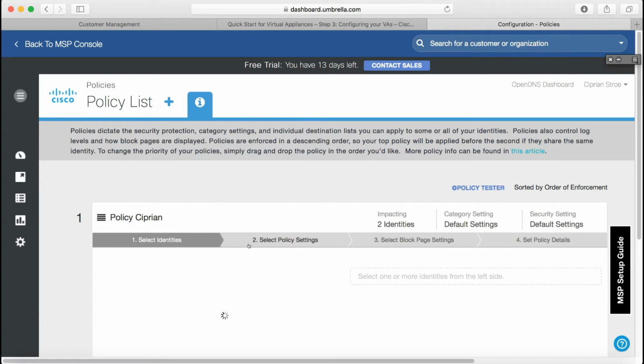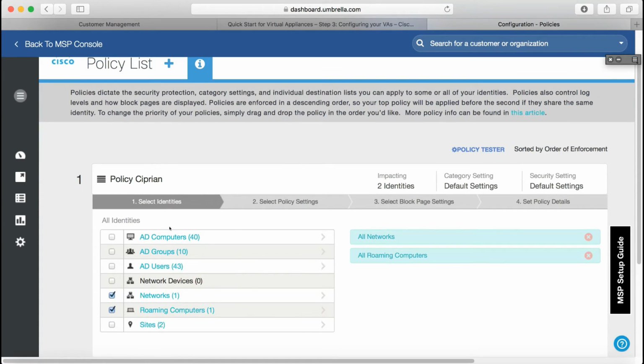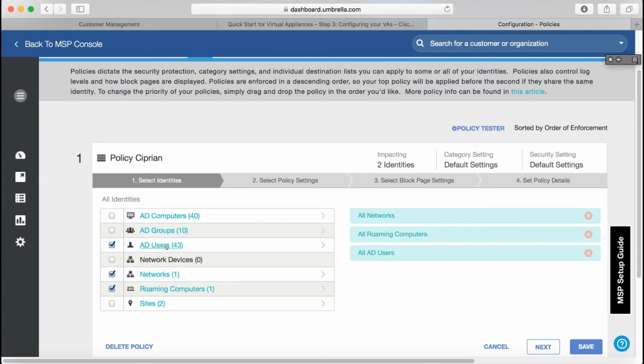So I have one defined here, and now select identities. You can see that we have AD computers, groups, and users. So I will include in my category now the AD users. After this applies, I will have the possibility to see exactly who's making the request down to the username level, not only the IP address. So this is the great benefit that the AD integration will bring to us. So I'll just click save.